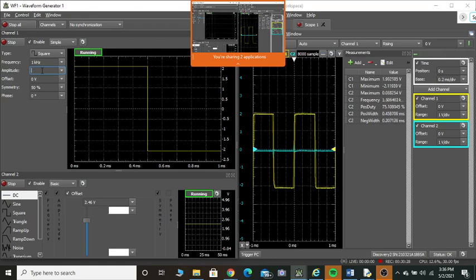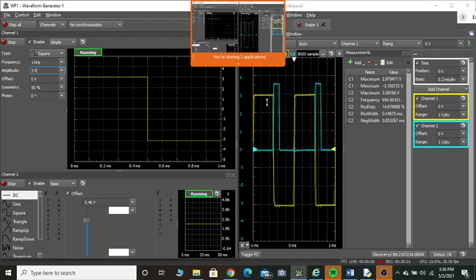I will make it 3 volt. You can see what the change is. Can you see for 3 volt it is coming properly?